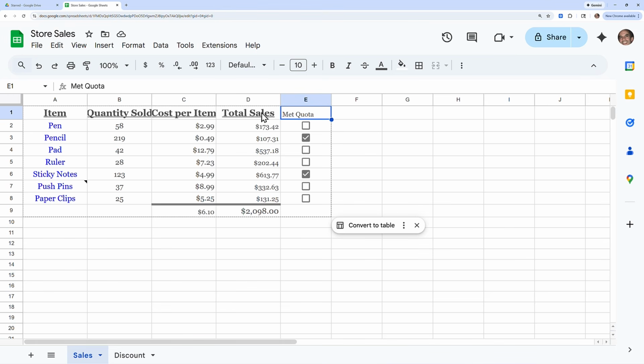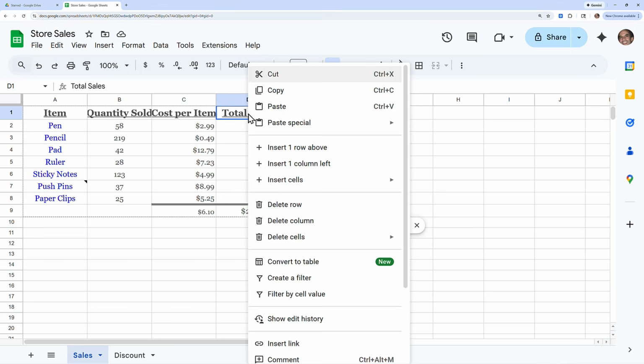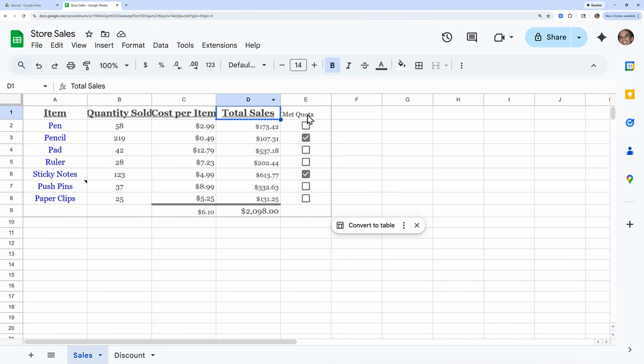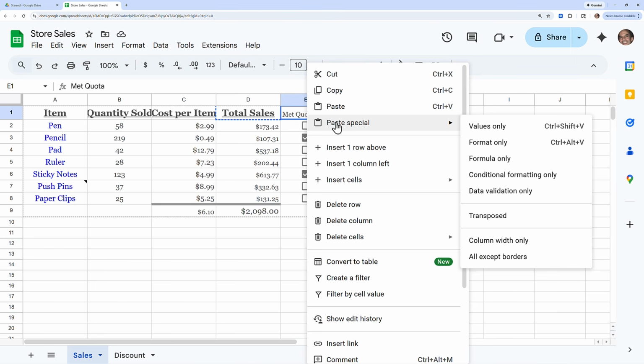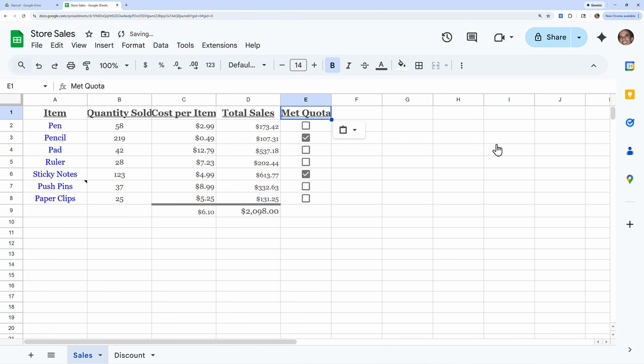I'm going to copy the formatting from Total Sales over to Met Quota. So I'll point to Total Sales, right click and choose copy. I'll point to Met Quota, right click and choose Paste special, if you remember, and we'll choose Format only. Paste special is a very cool command that lets you paste certain things and not the entire thing that you were copying. Excellent. We copied and pasted the formatting over, so our column headings all match.